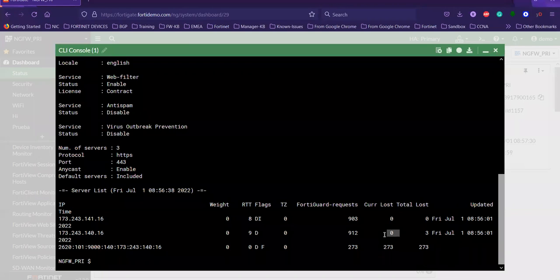Are you able to follow me? So when you do not have a license in place, okay, this current lost will be increasing because the server will deny the connection. The server will not entertain your request. So that's why it will be covered up in lost. Okay, and total lost, again, it will just add up to the values of the total.